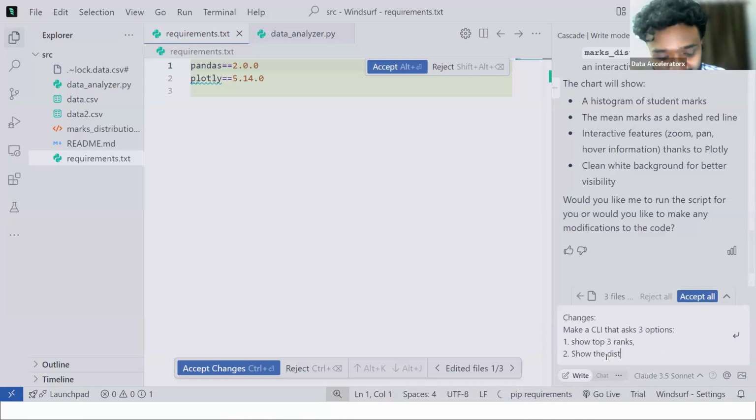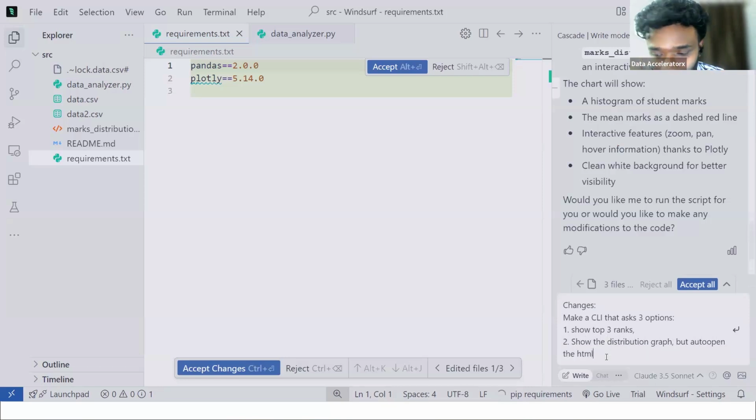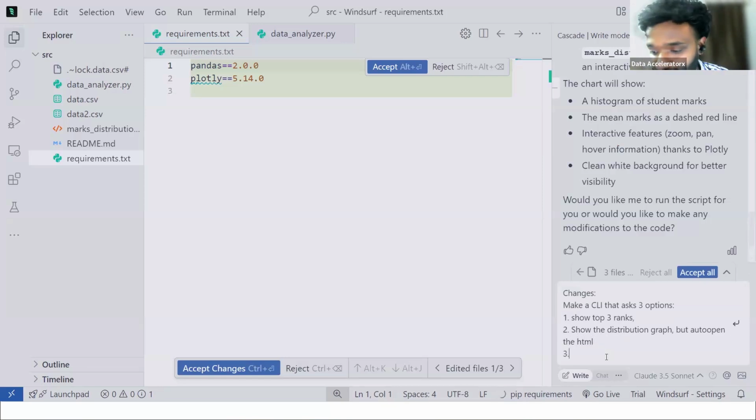the distribution graph, but auto open it, because right now, what happened, did you guys see it generated? I went and opened it. So I'm telling it here, instead of doing that, auto open the graph after generated. This is actually a possibility in Plotly. I know it is possible. That's why I'm telling it, okay, do this, because it is possible anyway.